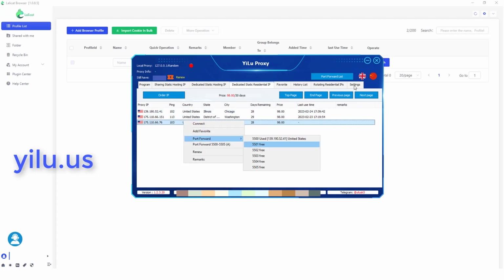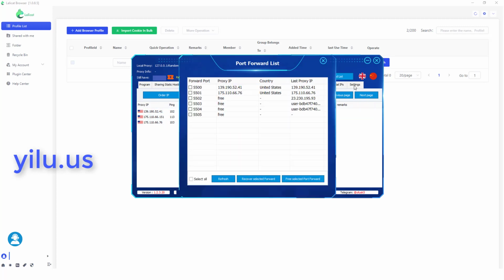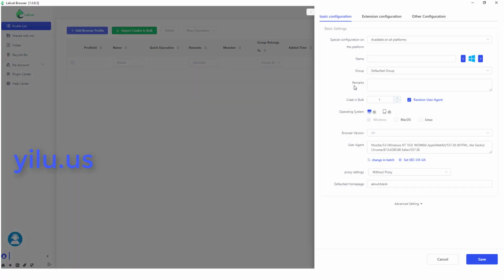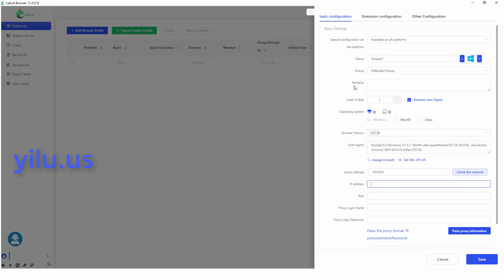Then create multiple virtual browsers in Lalicat antidetect browser. Fill in a name. Select an operating system, browser version, and user agent. Then select SOCKS5 or HTTP proxy.